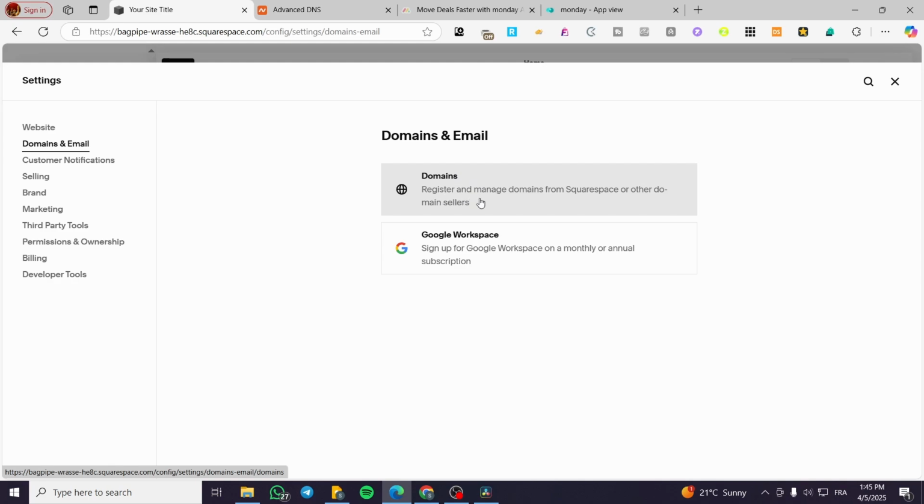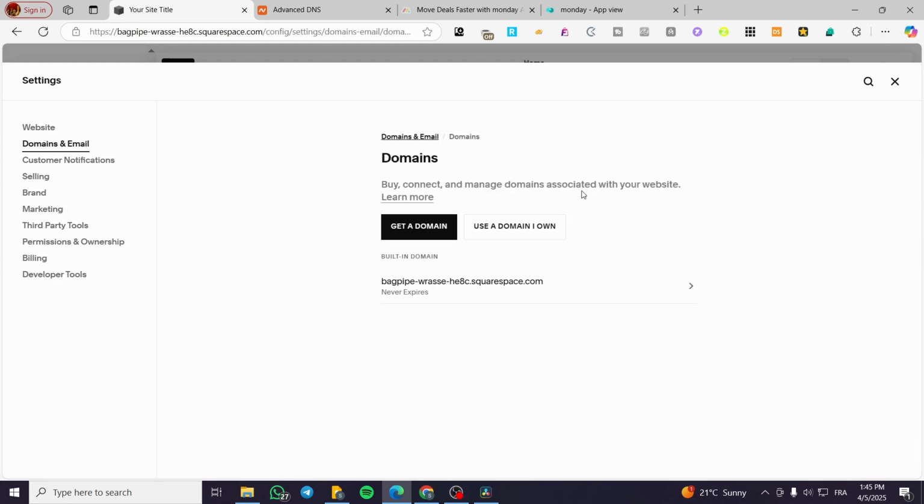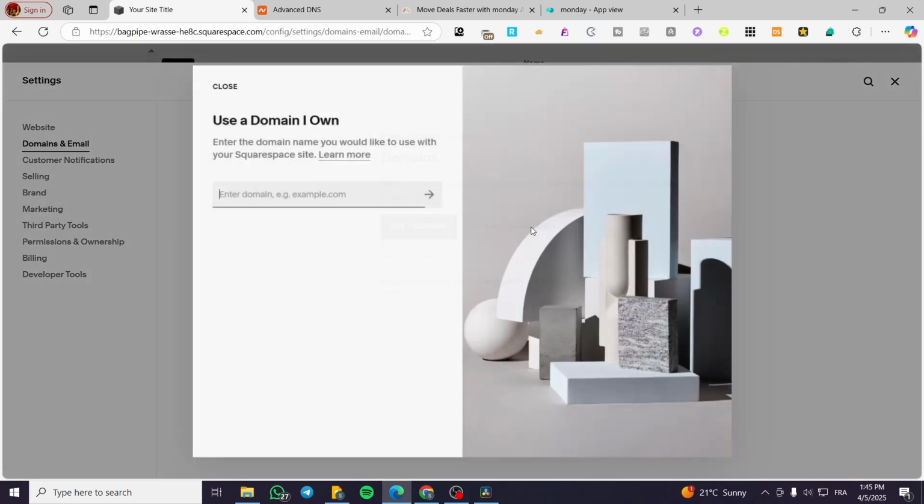As you can read, register and manage domains from Squarespace or other domain sellers. We're going to select this. As you can see, this is the built-in domain from Squarespace. It is going to be a temporary domain. We're not going to get a domain here, but in case you are going to buy one from scratch on Squarespace, you can go ahead and click here. But if you have a domain from a third-party platform or hoster, click on use a domain I own.